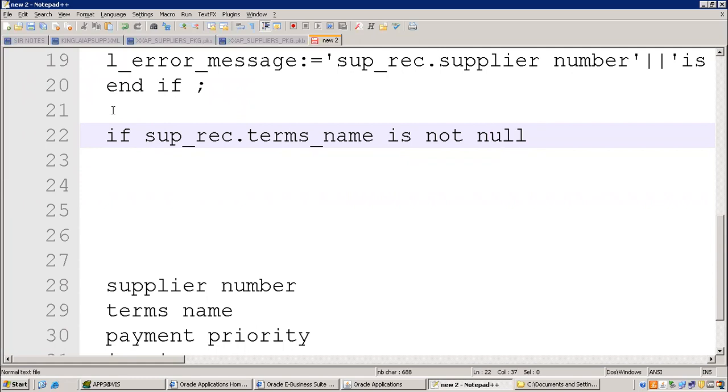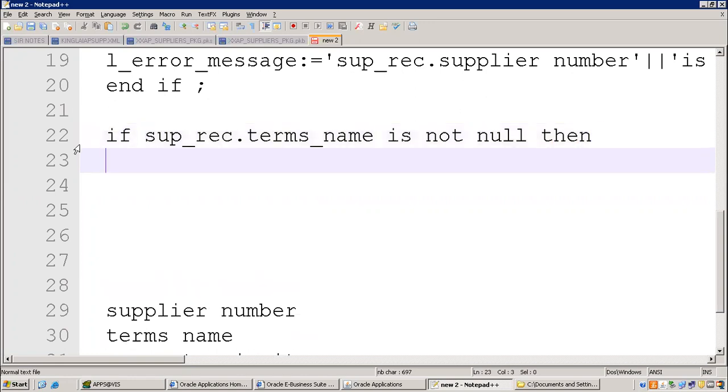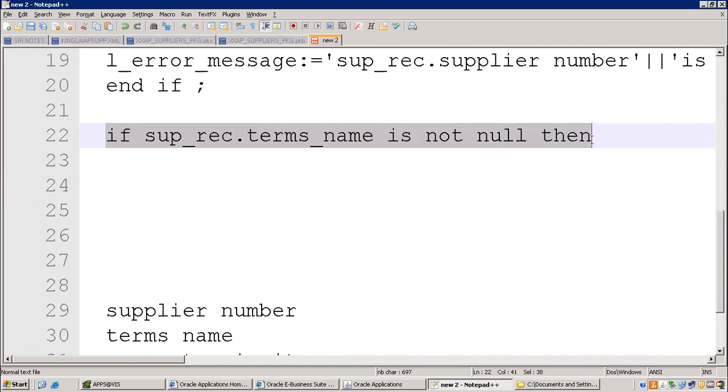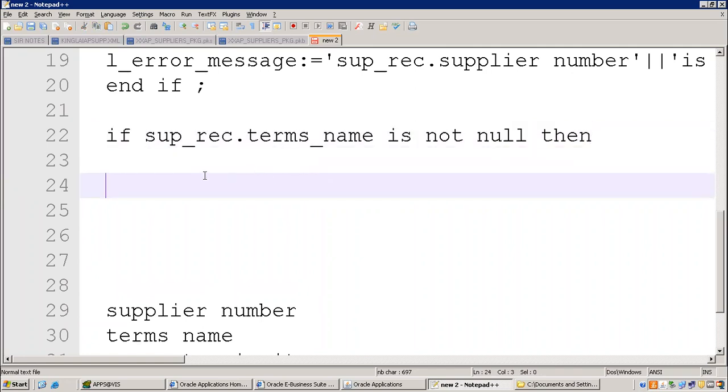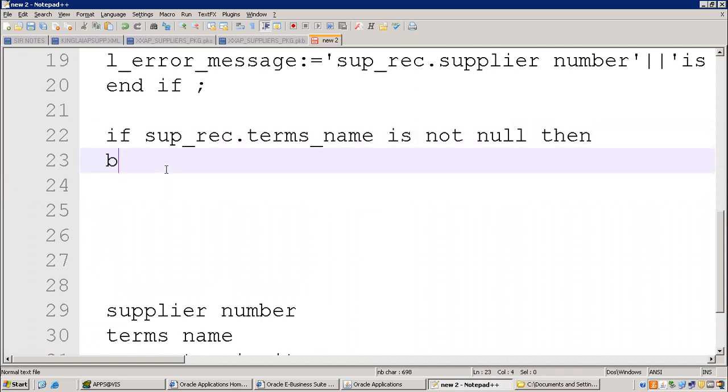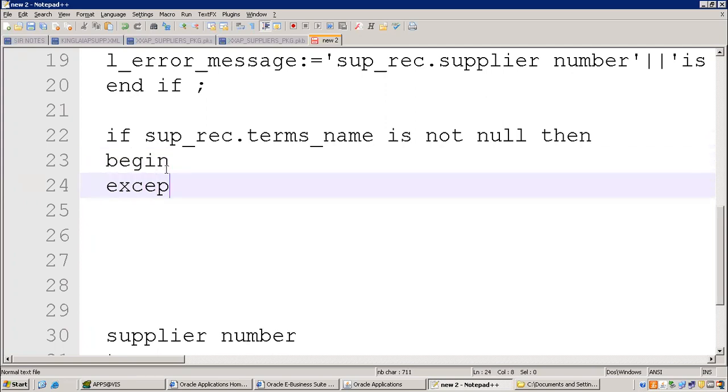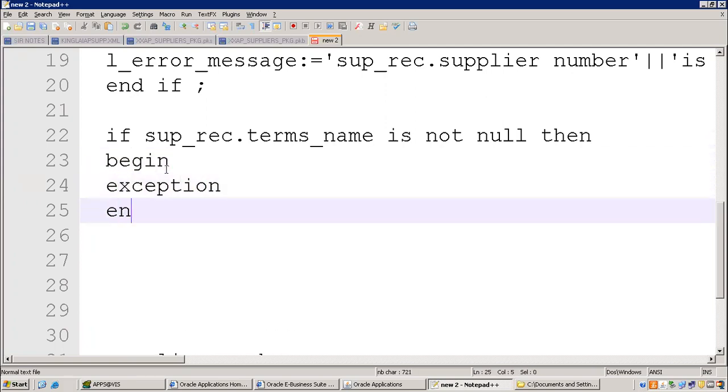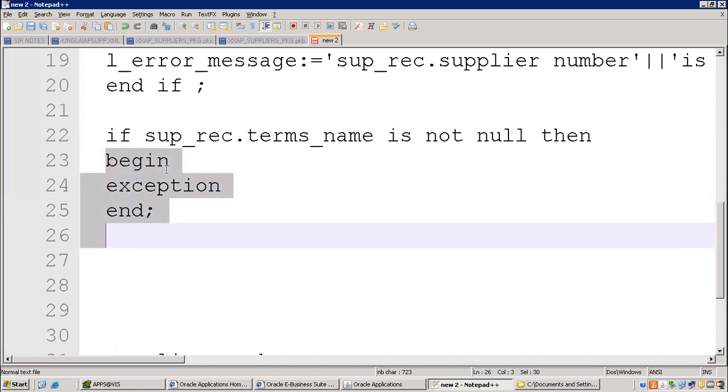If it is not null, then only we have to validate. If it is null, then we'll make it an immediate error. Then, sorry, it's like English only, right? Not much logic. You have to read, that's it. Then begin, exception, end. So this is a block. This is called an anonymous block. Anonymous means it does not have a name.